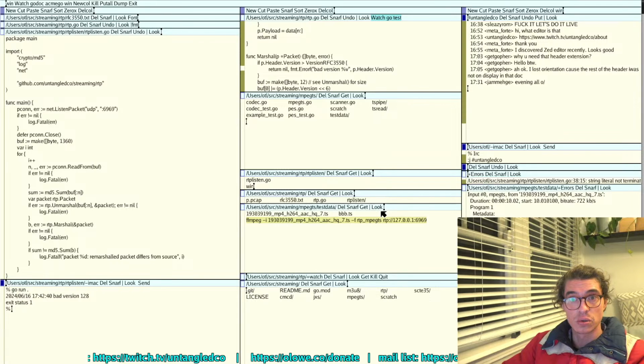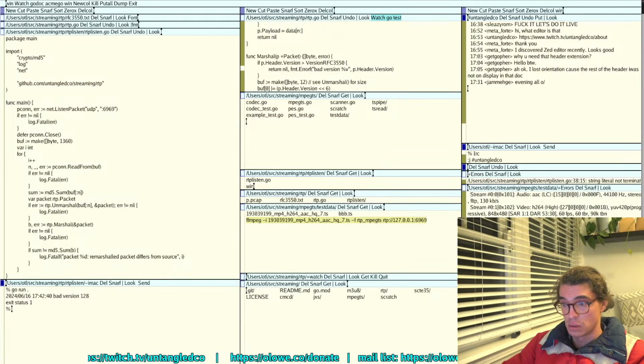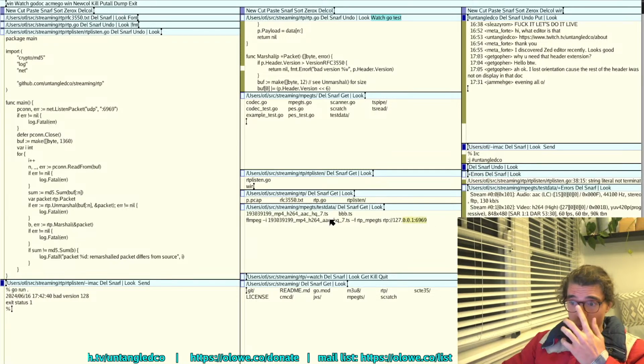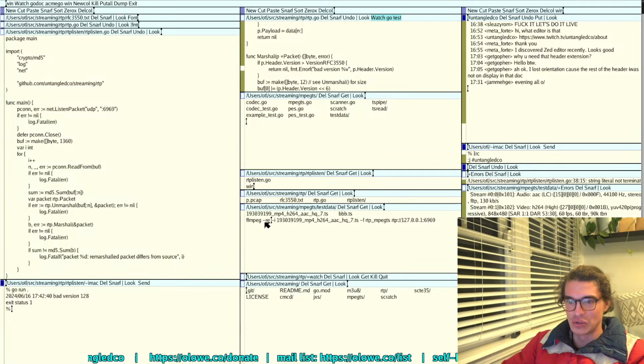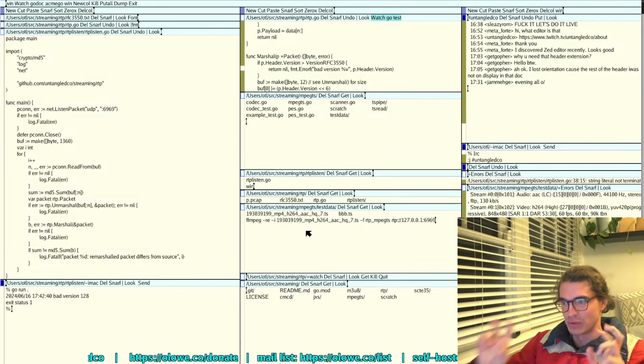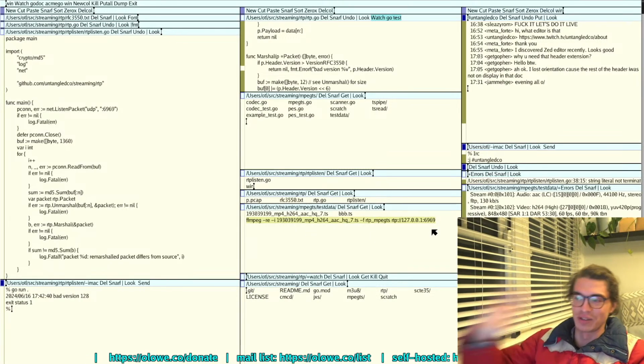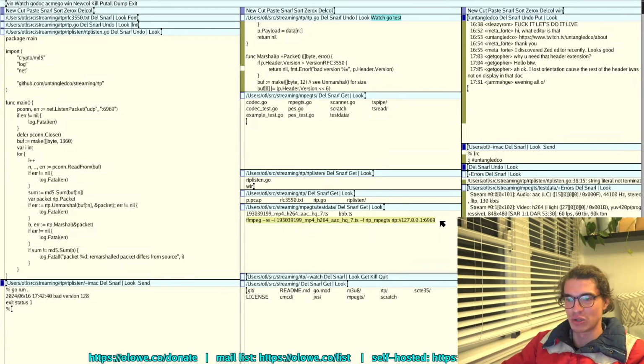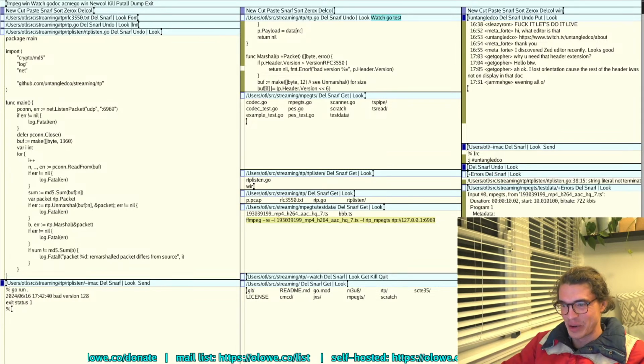Now the issue. No, we got a problem, I think. Oh yeah, of course, we need to do it in real time. We need to tell FFmpeg to only read from the source in real time, so that it doesn't just power through as many packets as possible.